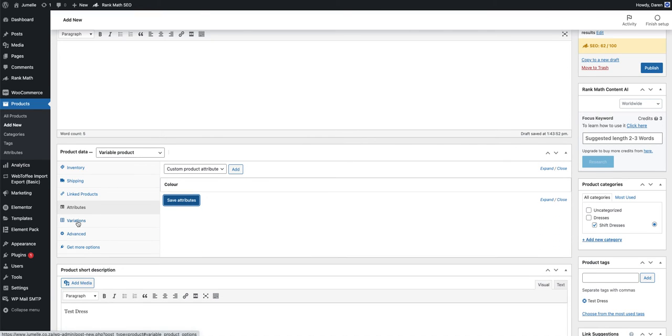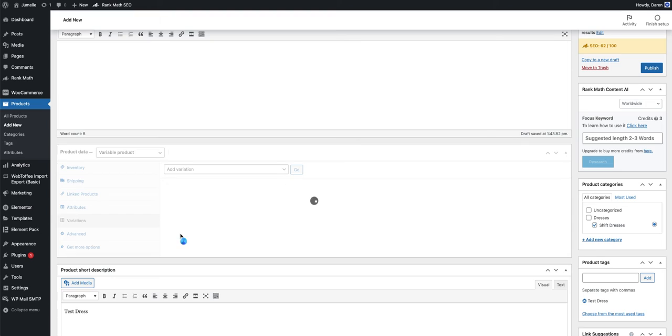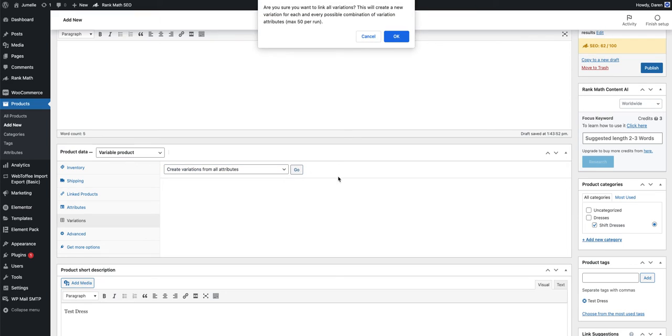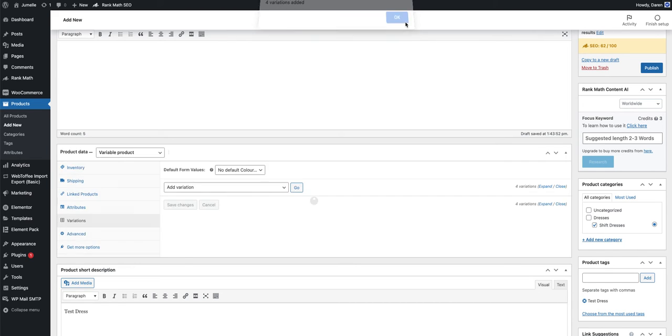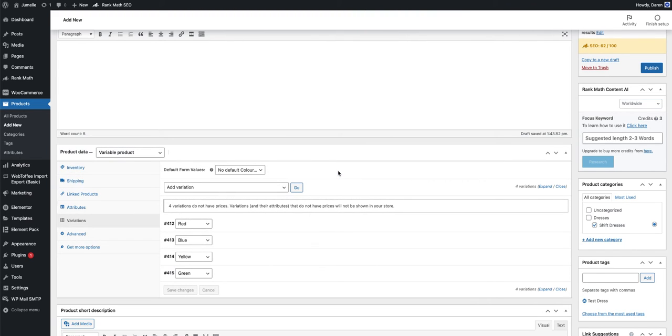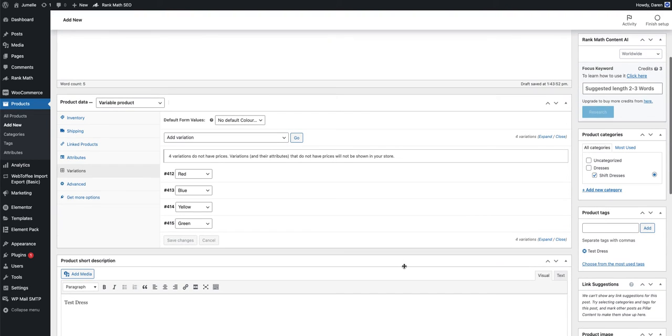So now what we're going to go do is variations. Now there's no variation. So what we'll do is you can either create variations from all attributes or add variation. We'll click on this one, go. Then it asks about 50 per page. So we're going to go yes. Now what it will do, it will actually add the 4 variations for us. So we don't have to add them one at a time. So if you want them in a different order, you'll just see that little, looks like a little menu. You can just drag them in any order you want.